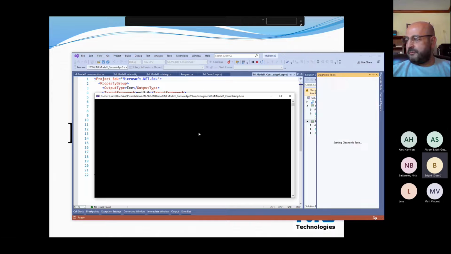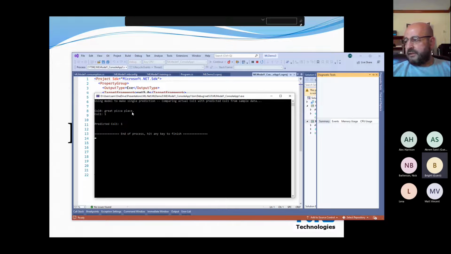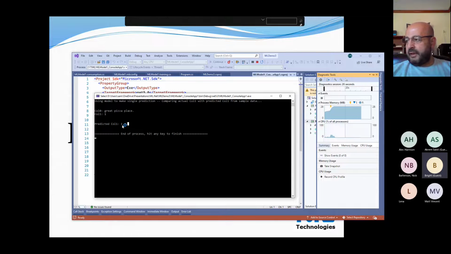And there's the console window. It should come up with the same text that we've seen before, where it's going to be passing in a sample sentence, or sentiment rather, and then should be coming back with the output results. So there we see I put in the comment "Great Pizza Place." The output should be a 1, and here the predicted column 1, or the output, is also 1. So this one was trained correctly, and hence you see the correct result produced here.